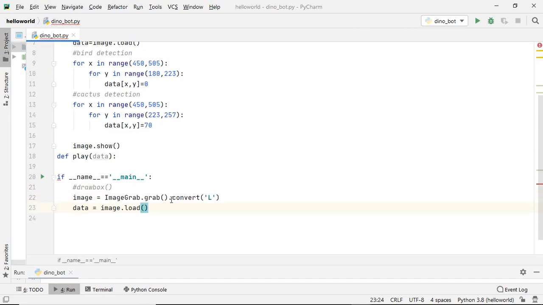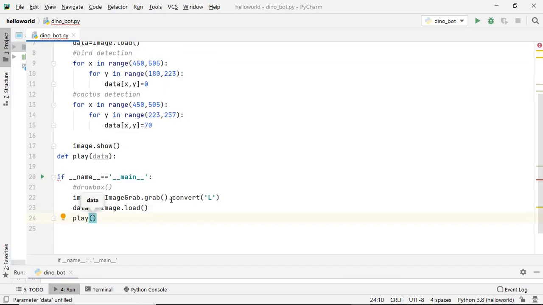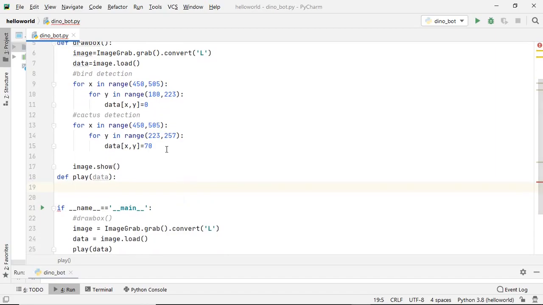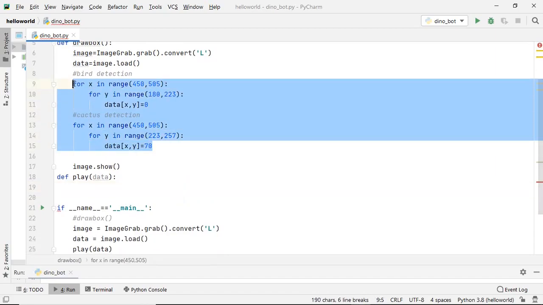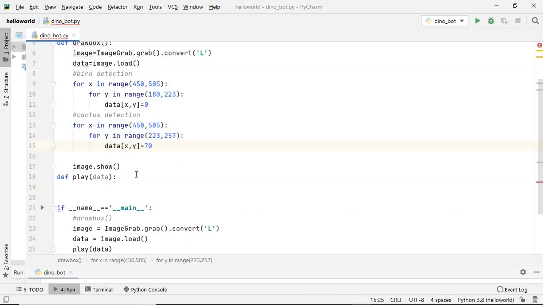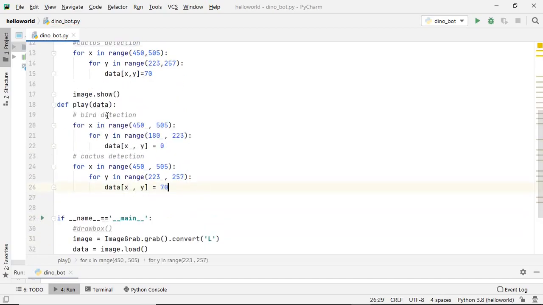And we got our data in the main function. Now what we will do is we'll call play and pass the data. So let's write our play function. Let's copy this whole code, because this was something useful that we did with the help of the drawbox function. So we got our detection. The bird will be detected in this range that we know, and the cactus will be detected in this range.